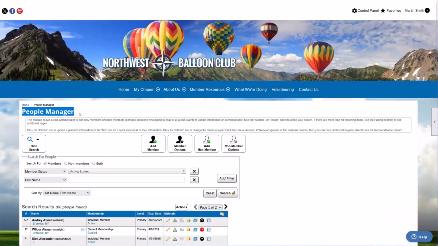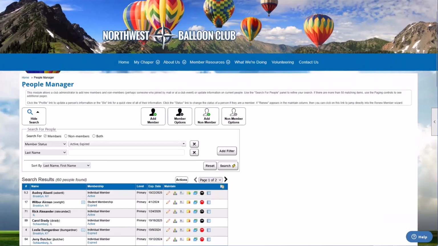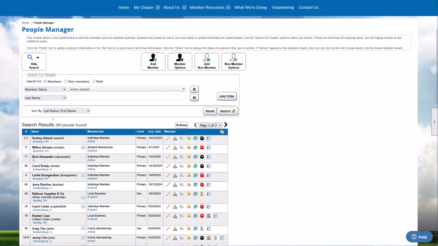This is a tool that I think any administrator that uses ClubExpress should have pretty good understanding of. If not just for everyday use, then for use in your own profile, for use when emergencies come up, if you need to add or remove someone from the system. This is just a really important section of the control panel.